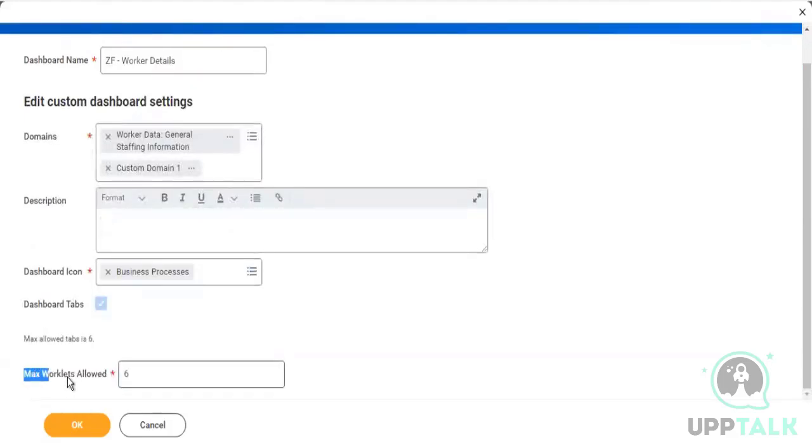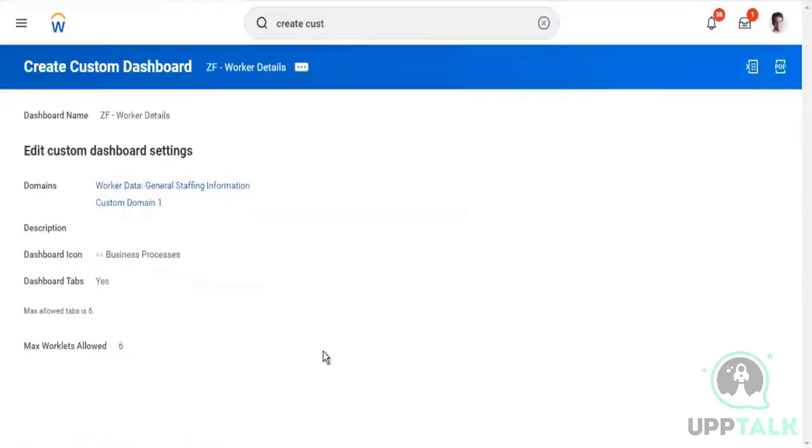These icons are all Workday delivered. A dashboard can have a maximum of 6 worklets. Any single dashboard tab can have a maximum of 6 worklets, but then you can have multiple tabs on a dashboard. We will have a look at that. So a maximum of 6 worklets are allowed on any dashboard page or any dashboard tab.